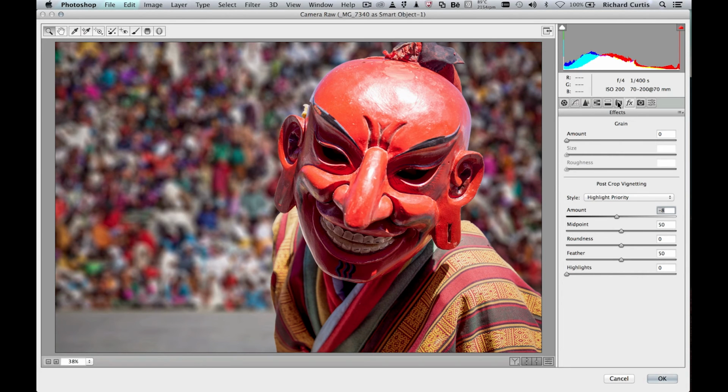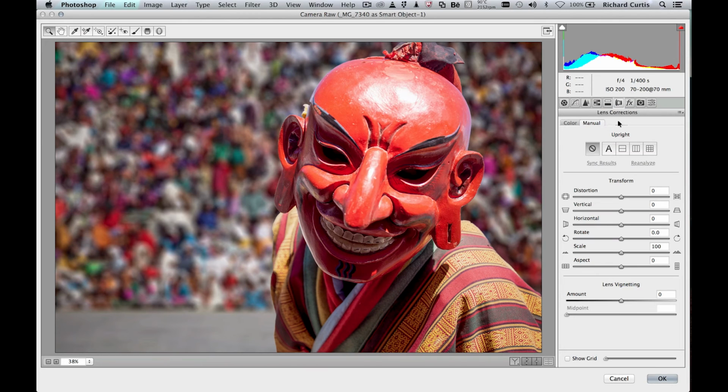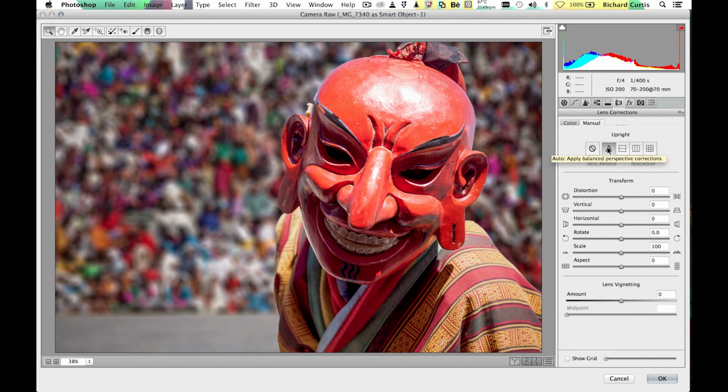It also may be that the horizon's slightly twisted. So I can go in here and I can perform the lens correction and use the new upright technology to correct this. It's very, very slight. But if I press automatic, you'll see there's a slight shift. It just corrects this image for me. And then once it's finished, I can press OK.